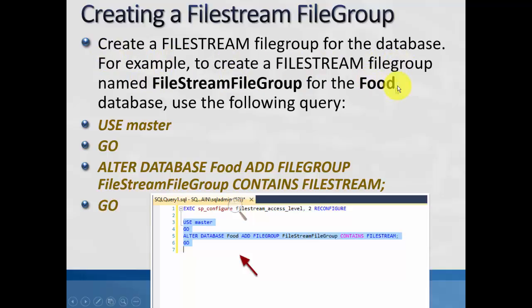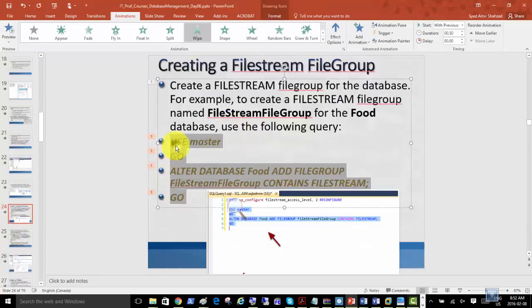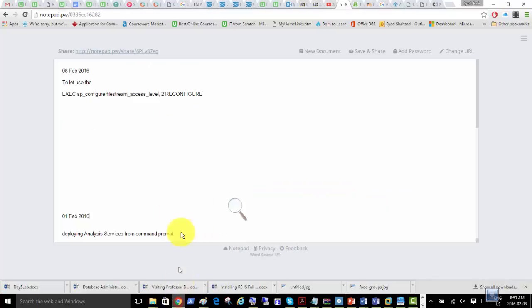We're going to be talking about file groups later today. So we're creating a file group by this name for this database, and this is the syntax, or the command, for that. We could change this to any name, or use it for any of the databases, because we have access to configure FileStream. I'm just going to put this code online so you can share that. Okay, it's there.